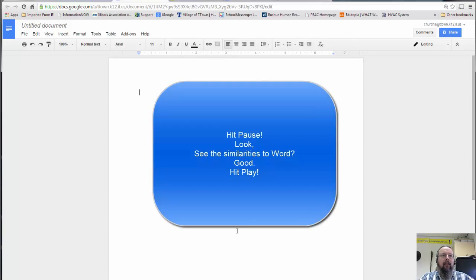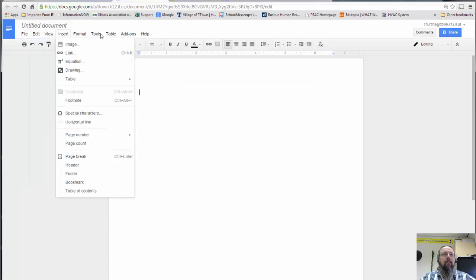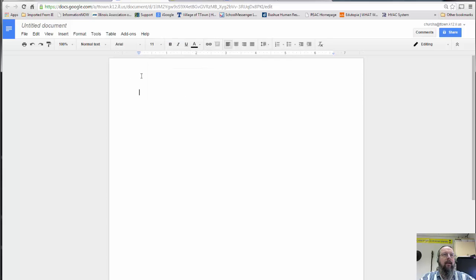If you look at it, it doesn't look too dissimilar from Word. There are menu options up here at the menu bar. We have a place where we can pick our fonts, font sizes, our types of fonts, whether it's italics, bold, or whatever.